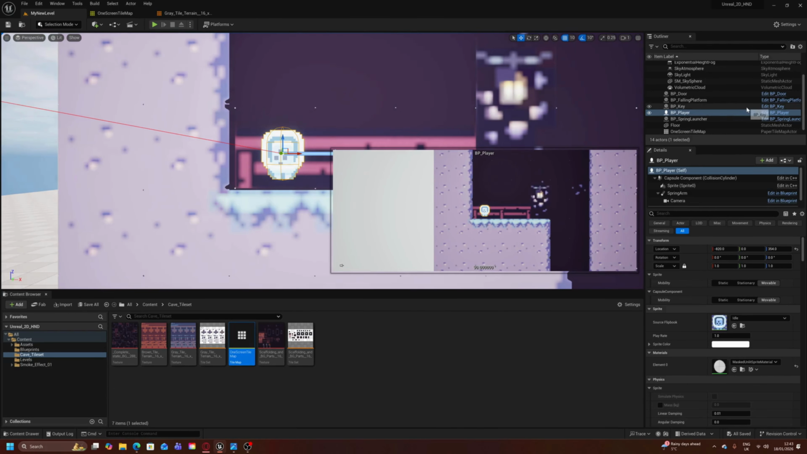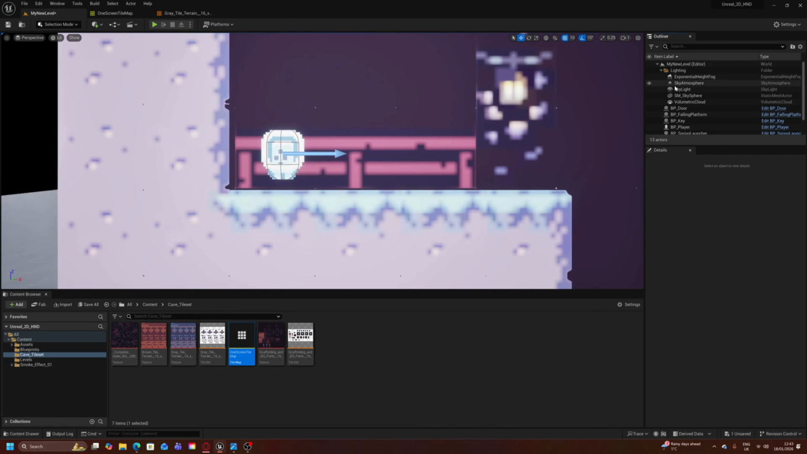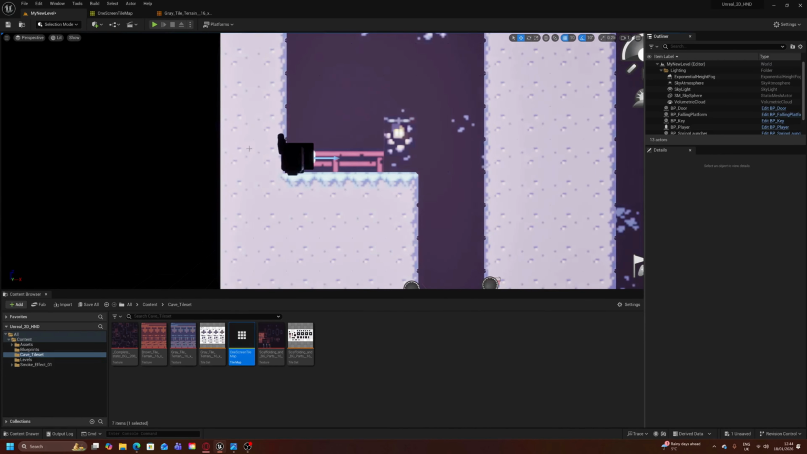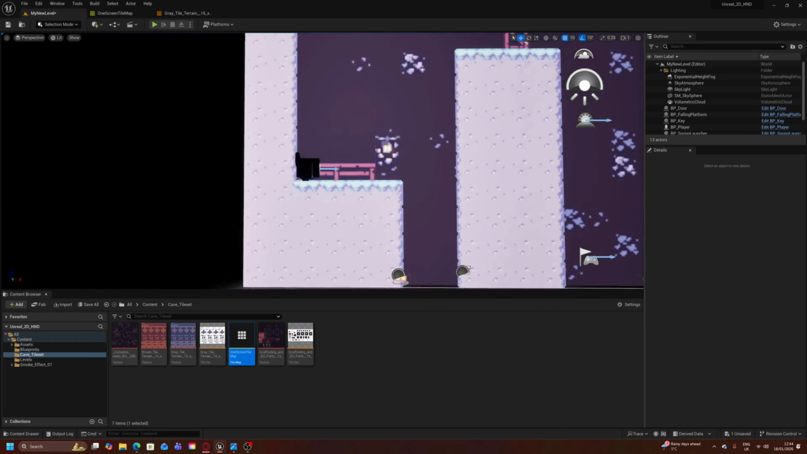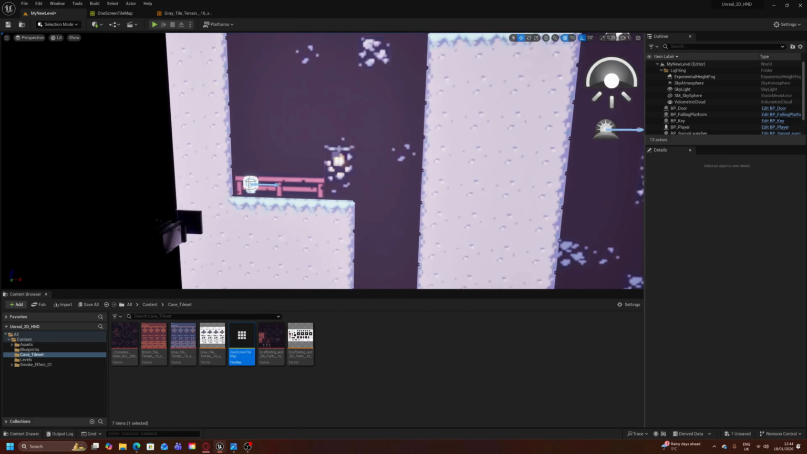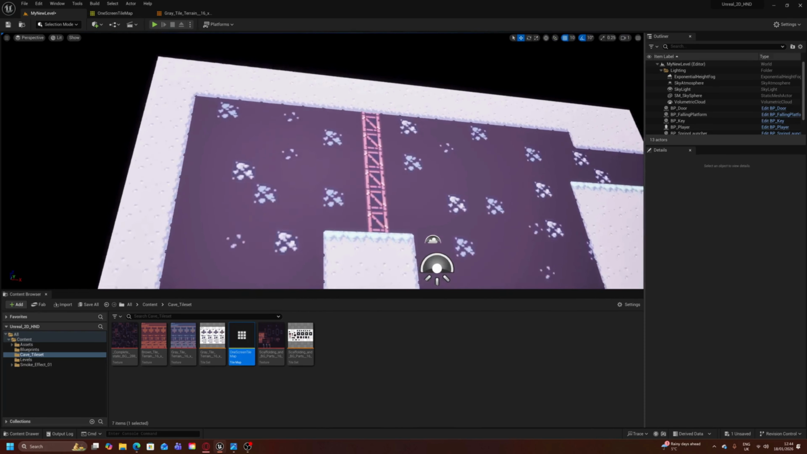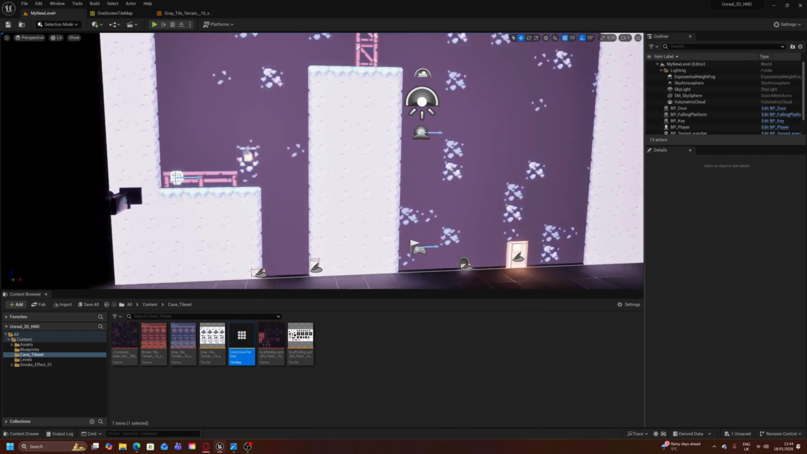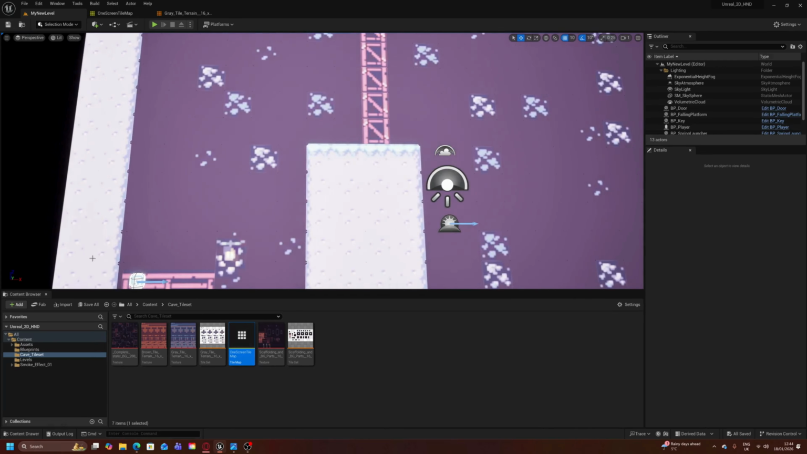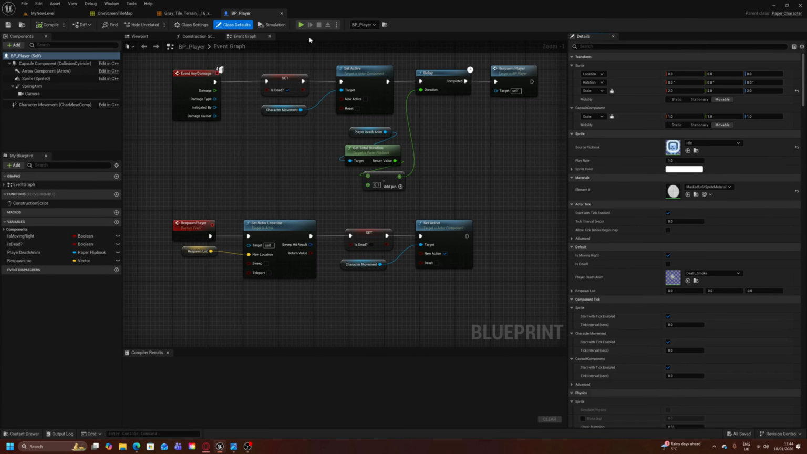First thing you want to do is, within our outliner, find your directional light in your lighting folder. Select it and delete it. That will make your whole level complete darkness, like a void. Alright? But you may also notice that it's still bright on the level itself. What we want to do is open up our player blueprint, like so.